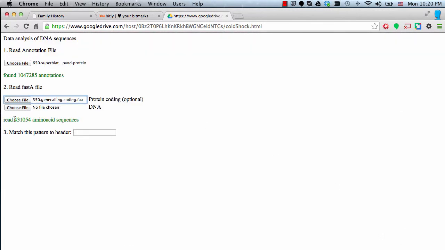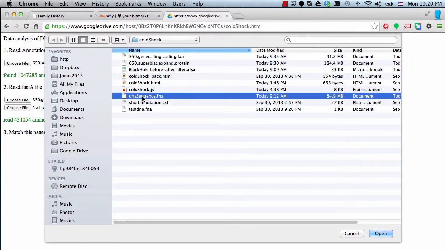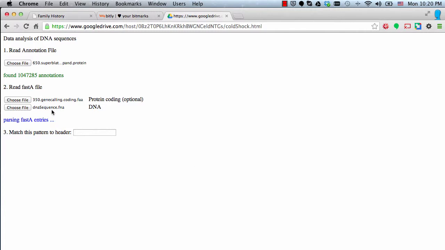Again, you see that the ability to parse long text files by the web browser is practically unmatched by other environments. Now let's choose the DNA sequences, now close to 90 megabytes worth of DNA sequences. We should have as many DNA sequences as we just parsed protein sequences, but the parsing is going to take a little longer because now both sequences are going to be assembled into an entry that will be registered to the node reference in the annotation file. And we found a little over 400,000 such entries.